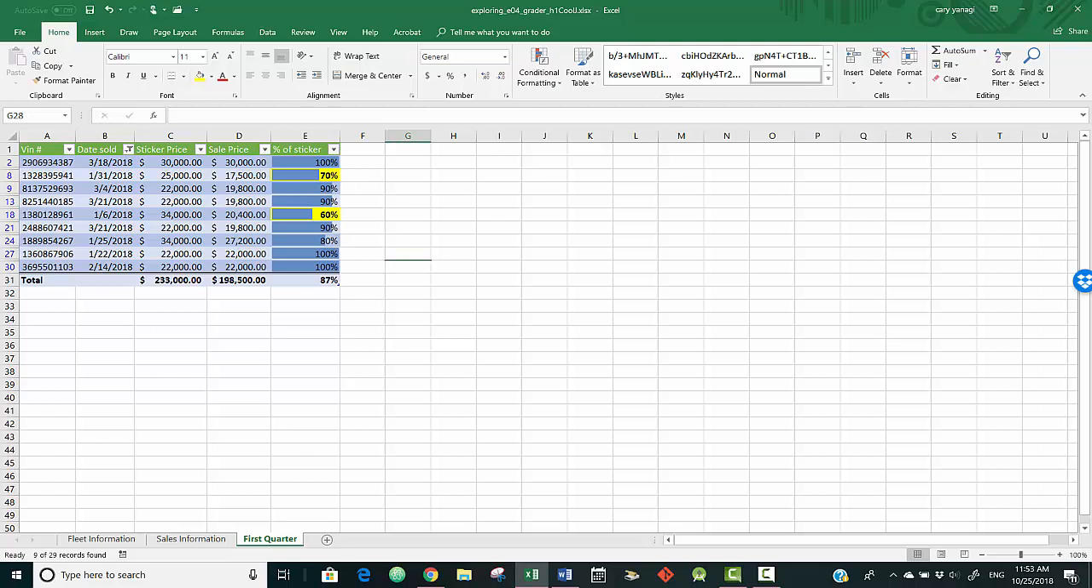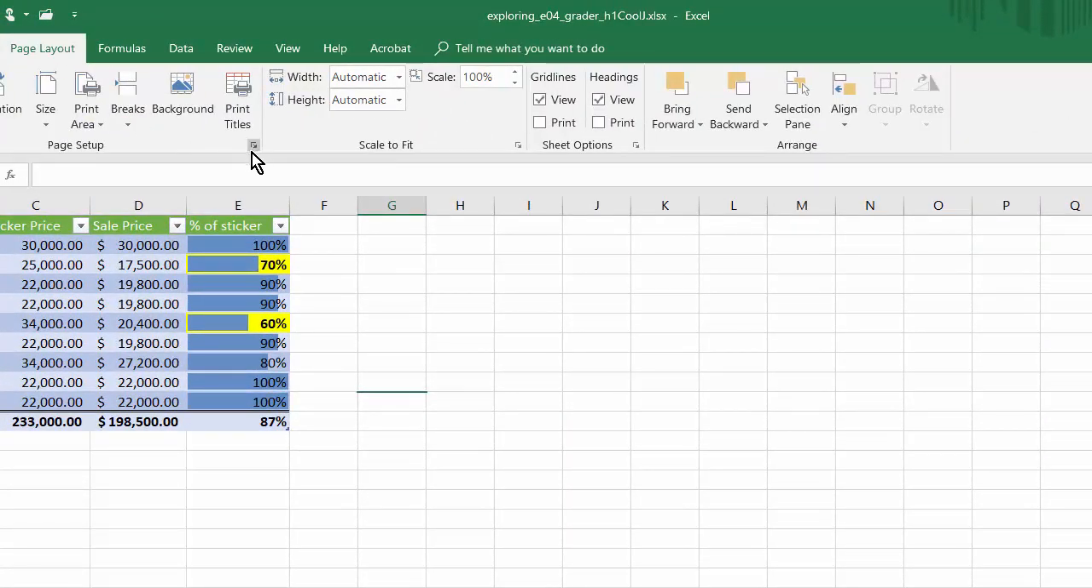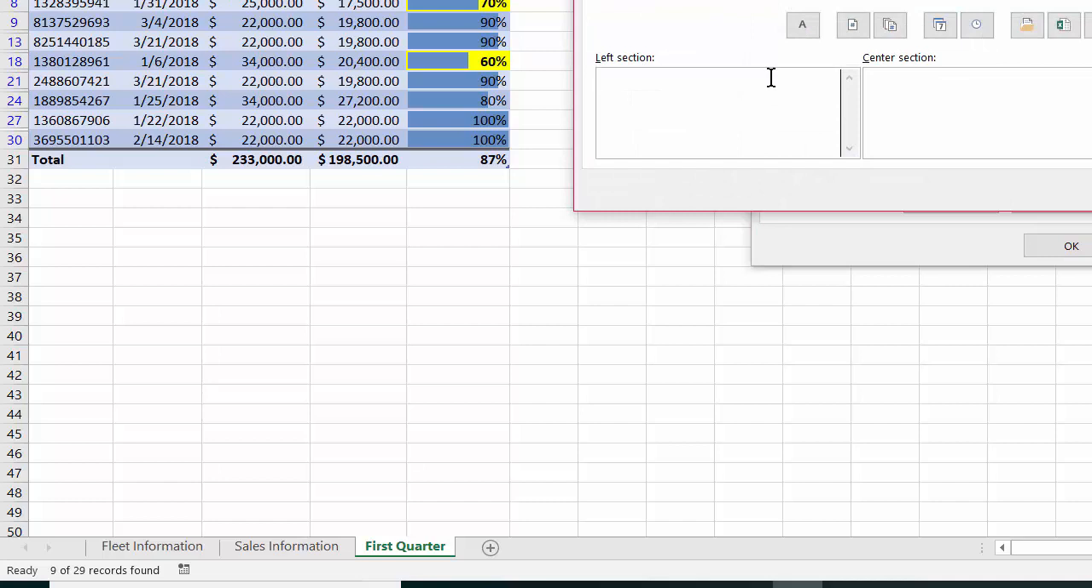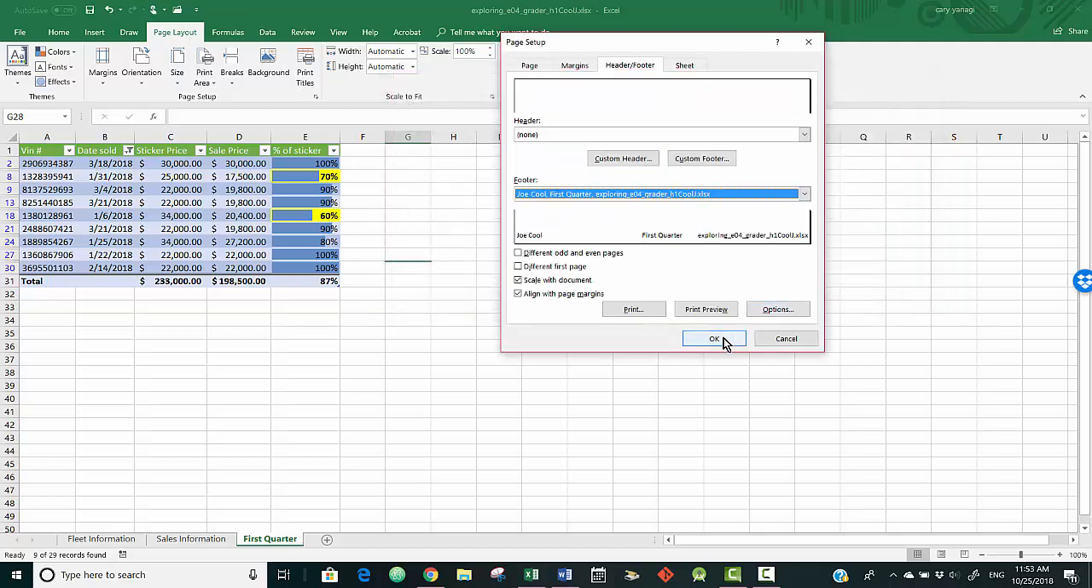Now we're going to add a footer with your name on the left side and the sheet name code in the center and the file name on the right. Okay, so we're going to go through the same thing. So we will go to page layout, page setup, go to header footer, footer, put in Joe Cool. And these are for the different sheets, so you have to do this more than once. And the sheet name in the center. And then on the right, the file name. Okay, and okay.